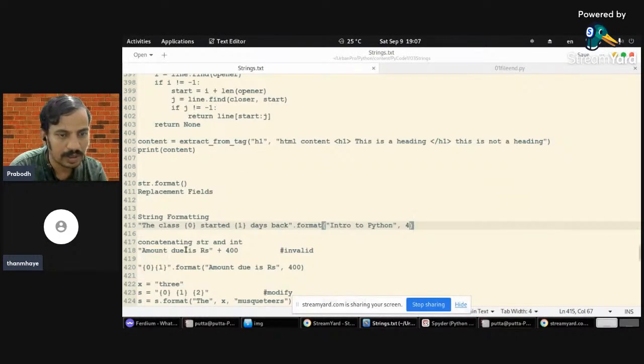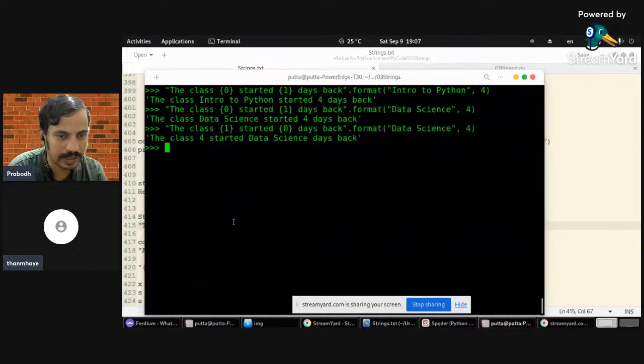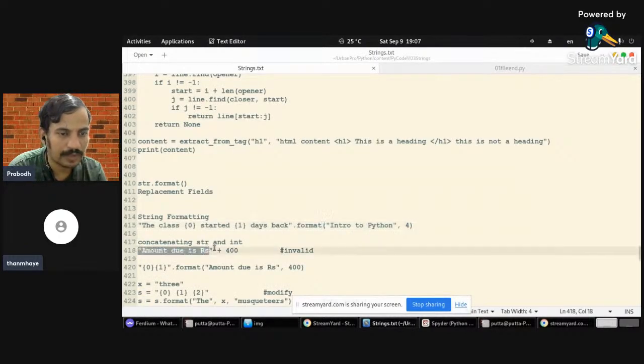So why do we replace? Why do we require these replacement fields? For example, I have a string and an integer.